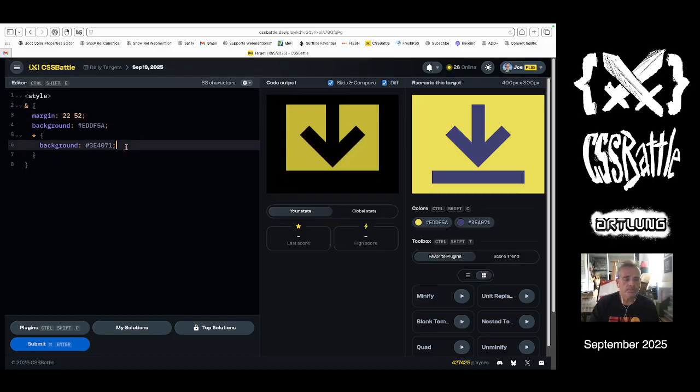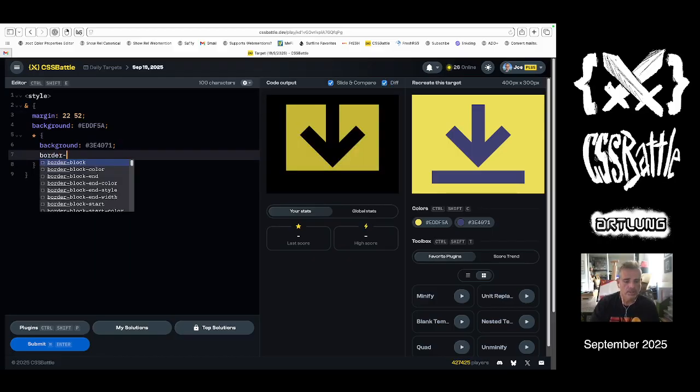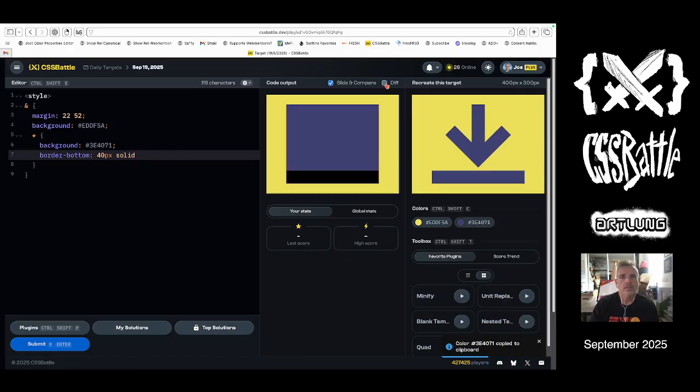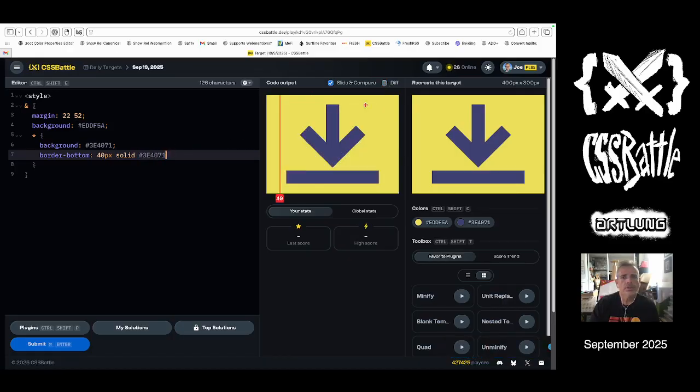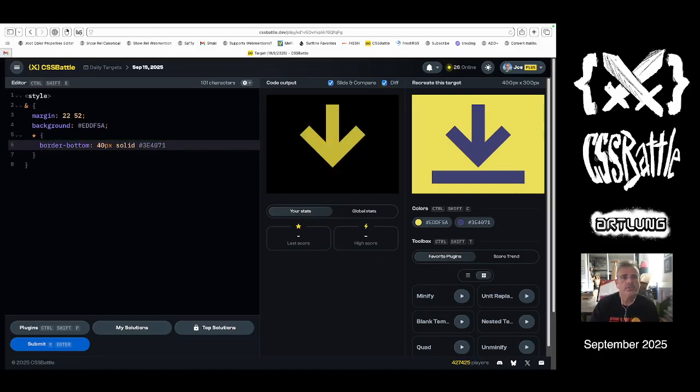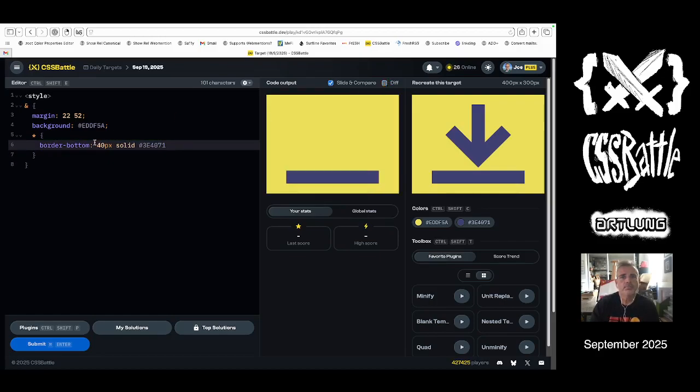We can do a border bottom, 40 pixels solid, this color. Okay. And then how do we do the rest of that? What do we do the rest?